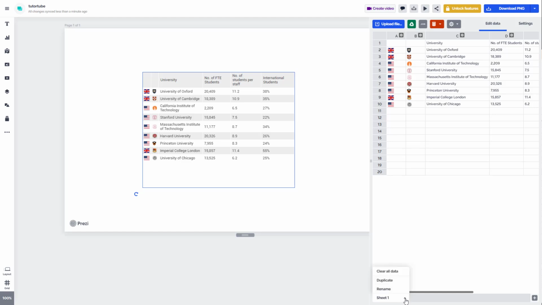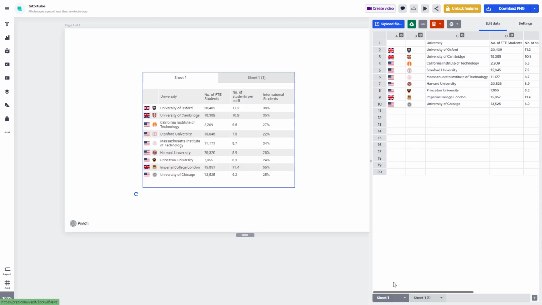If I were to click on the drop down menu, I have an option to duplicate this sheet. So if I were to click on duplicate, you can see that now there are two sheets. If I were to double click, I can go around and rename the sheet as well. So I'm going to type in TutorTube, click on the check mark to set that in.